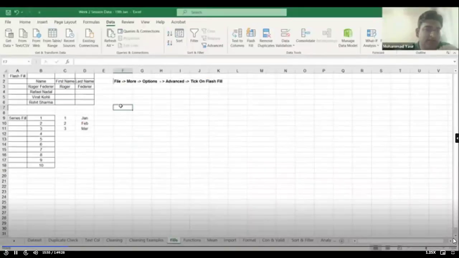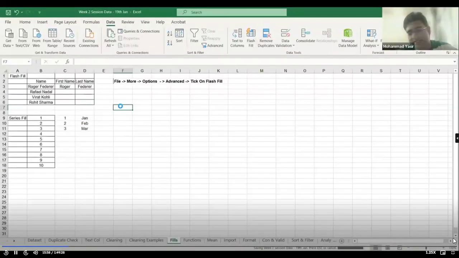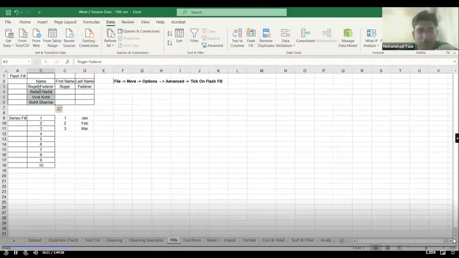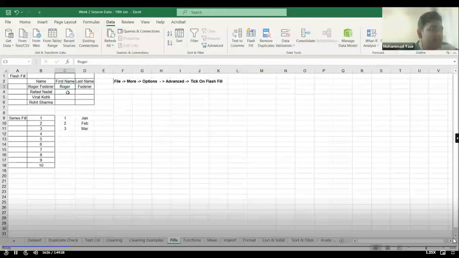Right. Okay. Now, someone had alluded to this feature as well. There are two types of fills which we have in Excel. One is flash fill, and the second one is series fill. For example, we have something like this here. We have the full names of some athletes, Roger Federer, Nadal, Virat Kohli, and all. I have already split first name and last name like this. So the first value which I am expecting has already been added.